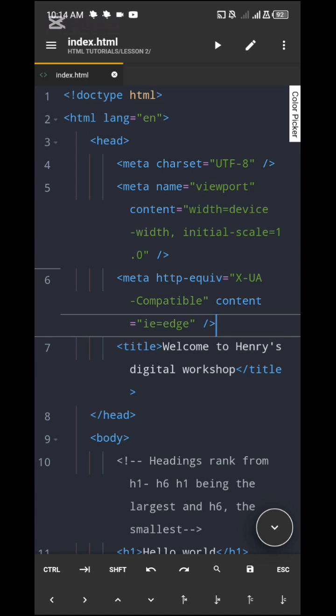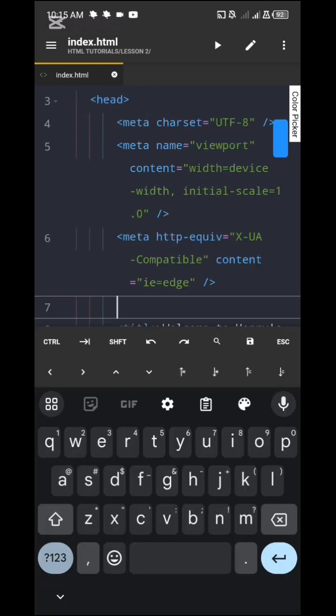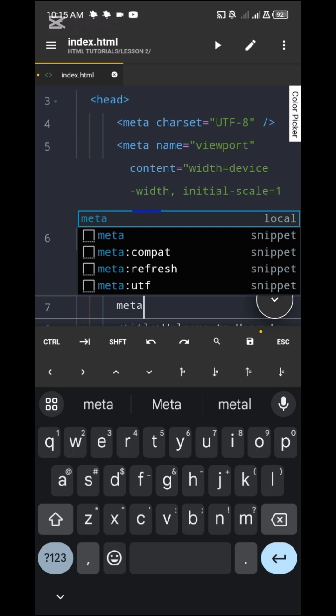You can see them there. So you can see X-UA-Compatible. I don't really usually type them out. It makes sure that characters render effectively on other browsers.